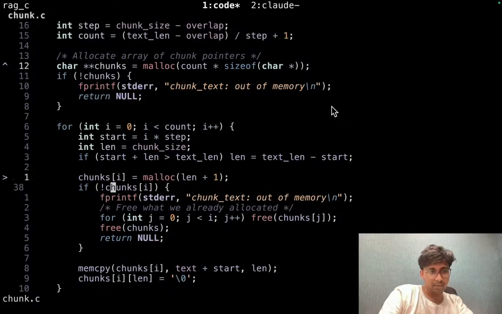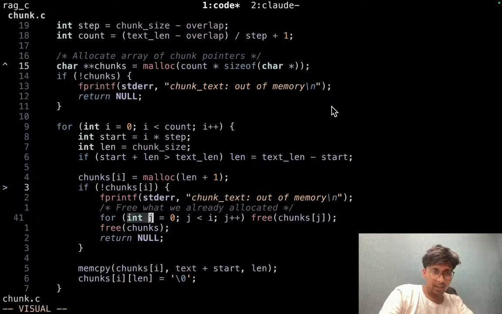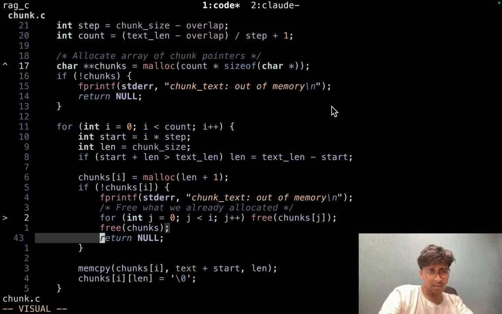Okay, if chunks of i has failed, then we write it out to stderr, "chunk_text: out of memory." That's cool. Free what we already allocated. For int j is equal to 0, j is less than i, j plus plus, free chunks of j. That makes sense. Then free of chunks.